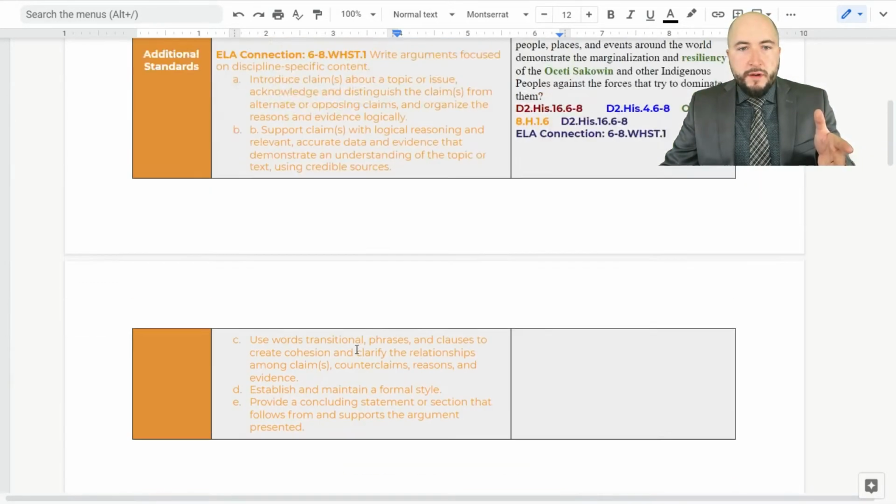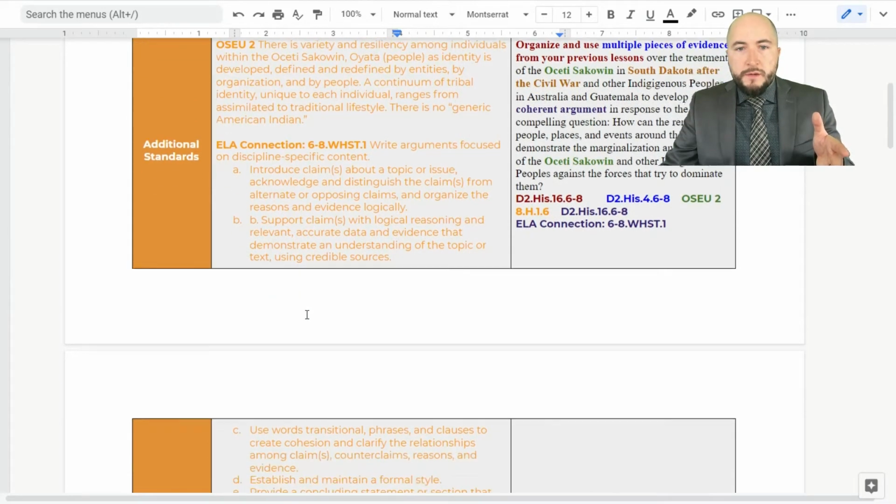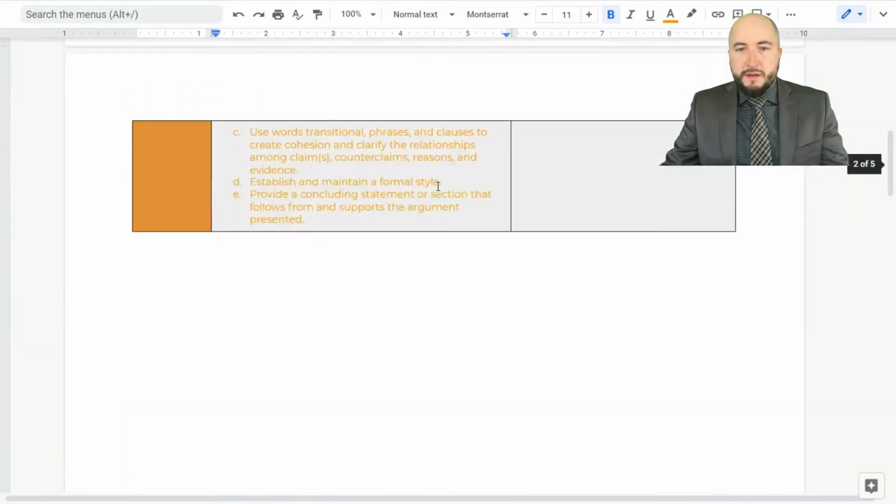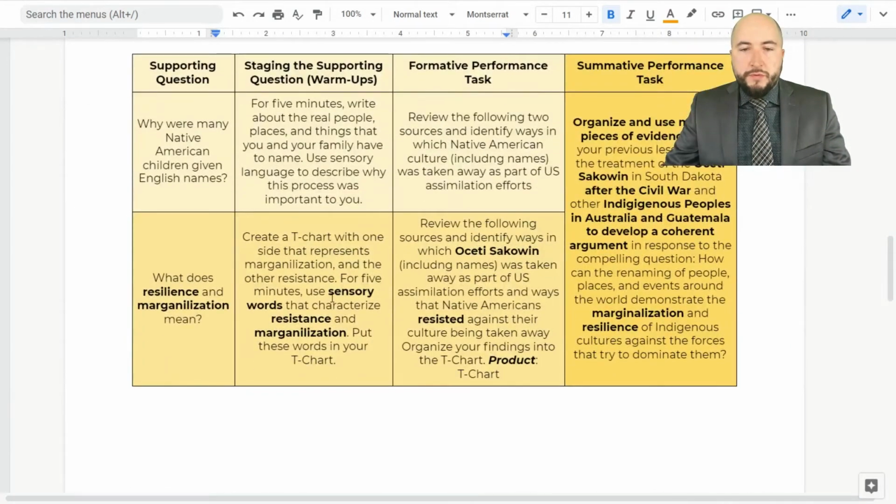So again, remember, we had our English language arts standard up here. This one's more about arguments, so I'll bold that. But I still think having sensory words could be a cool thing, but at the same time, I could see you wanting to change it if you wanted to focus on something else.